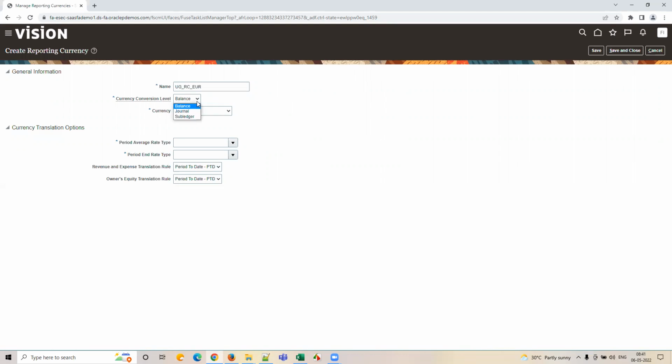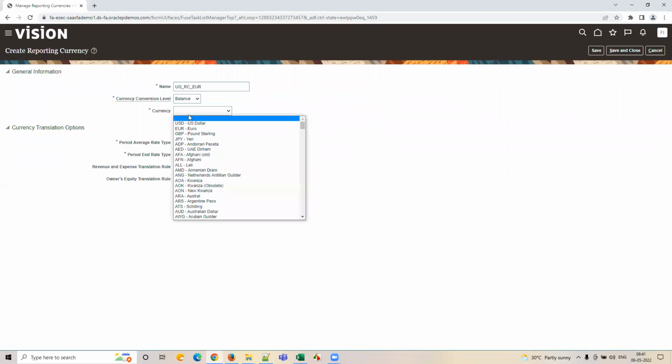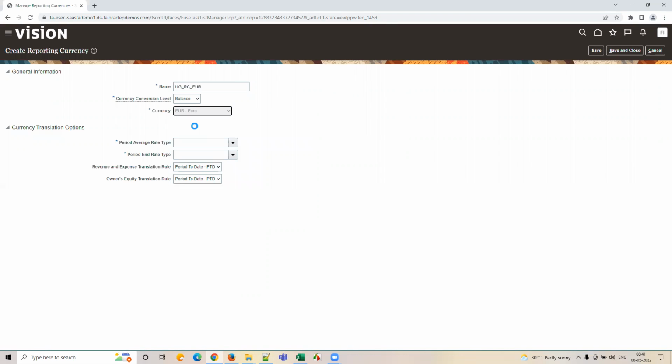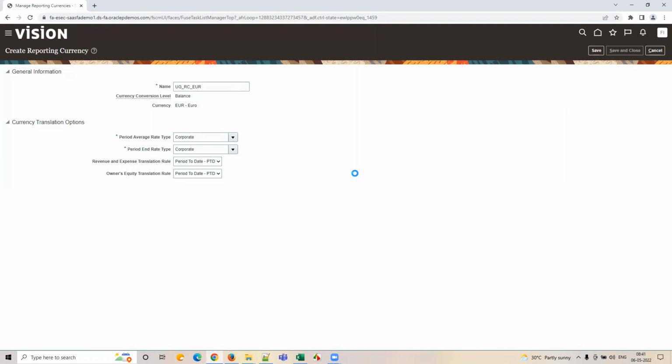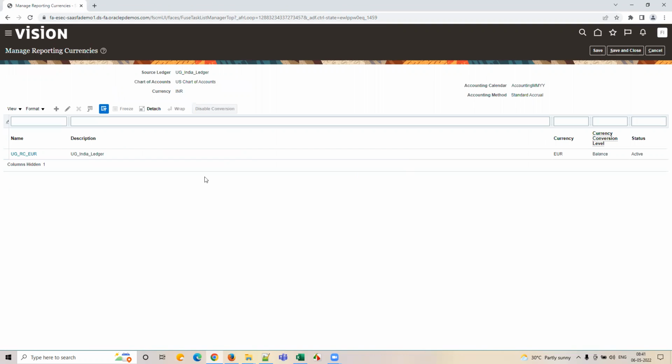Just keep it as balance. You have decided only to transfer the balance, and the currency you are keeping as euro. You will select your period average rate and period end rate as corporate. You are transferring your balance as PTD, period to date, because we are closing the books every period. You can see, save. That's it. This is about creating your reporting currency. It is active now. Save and close.